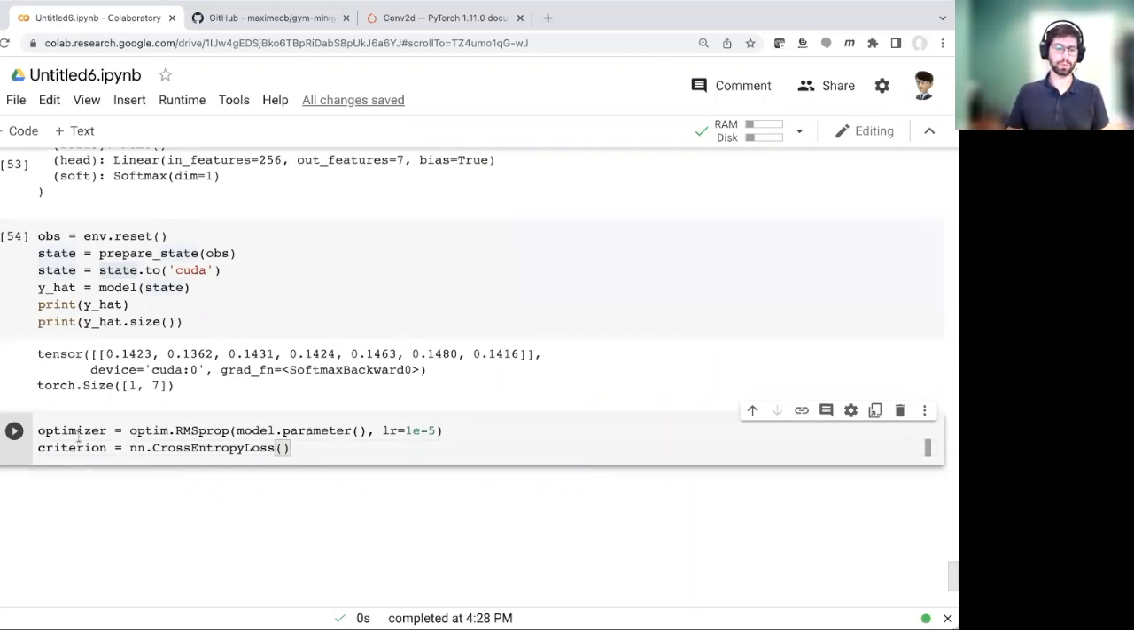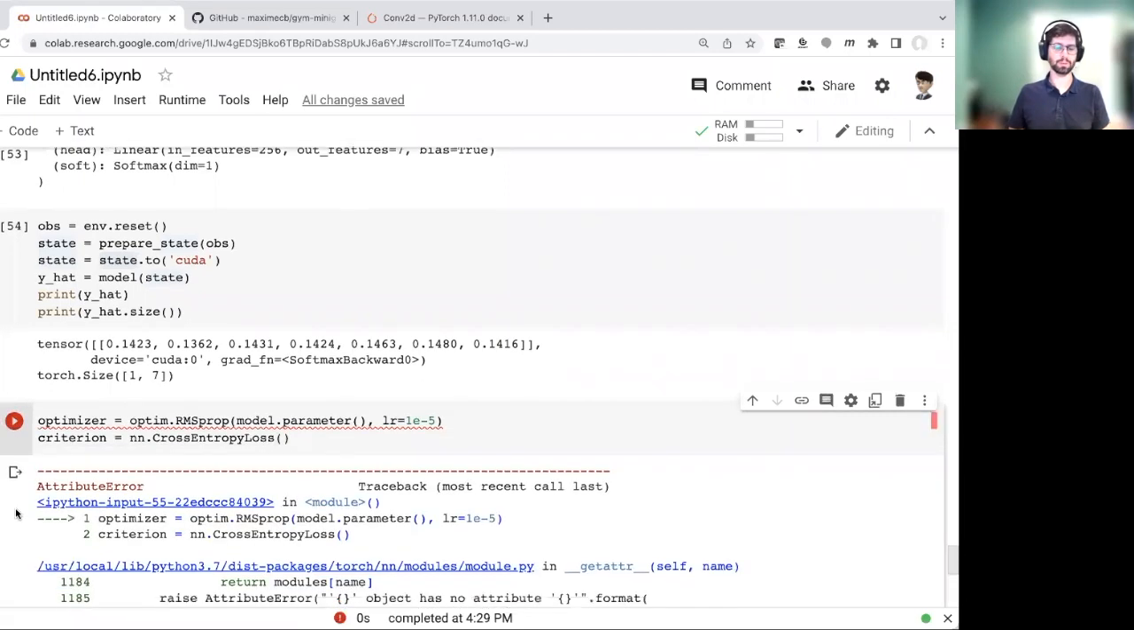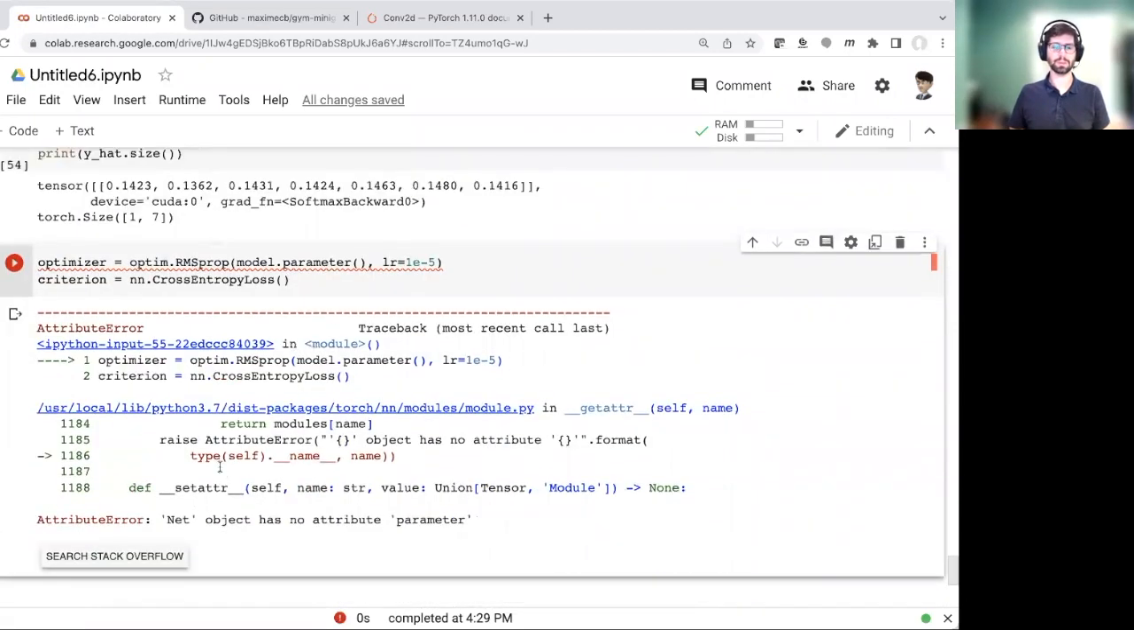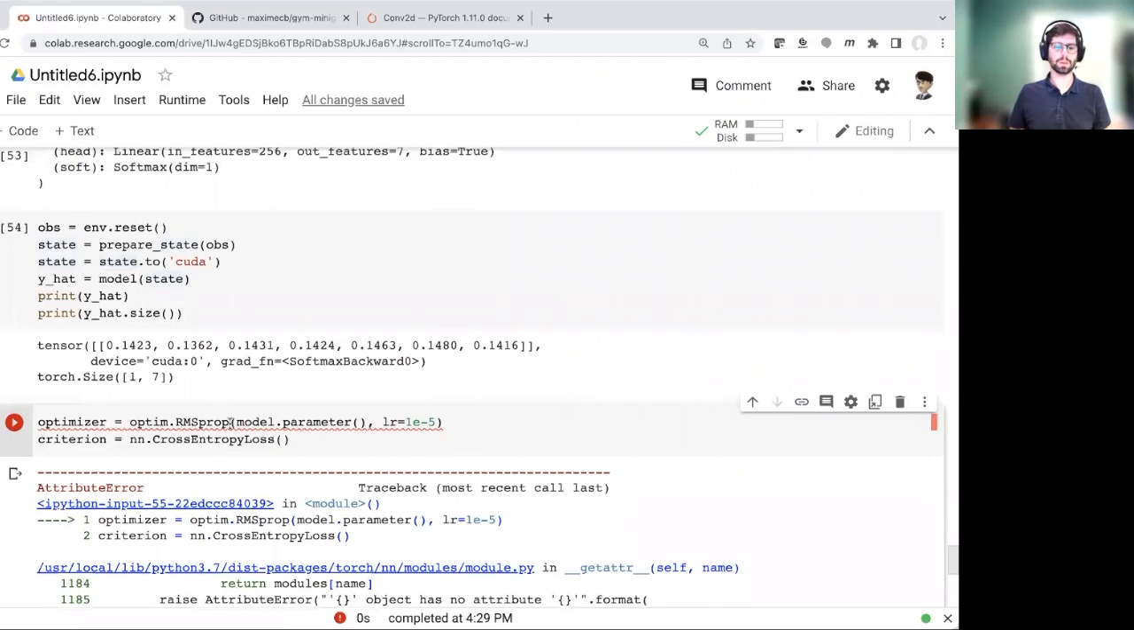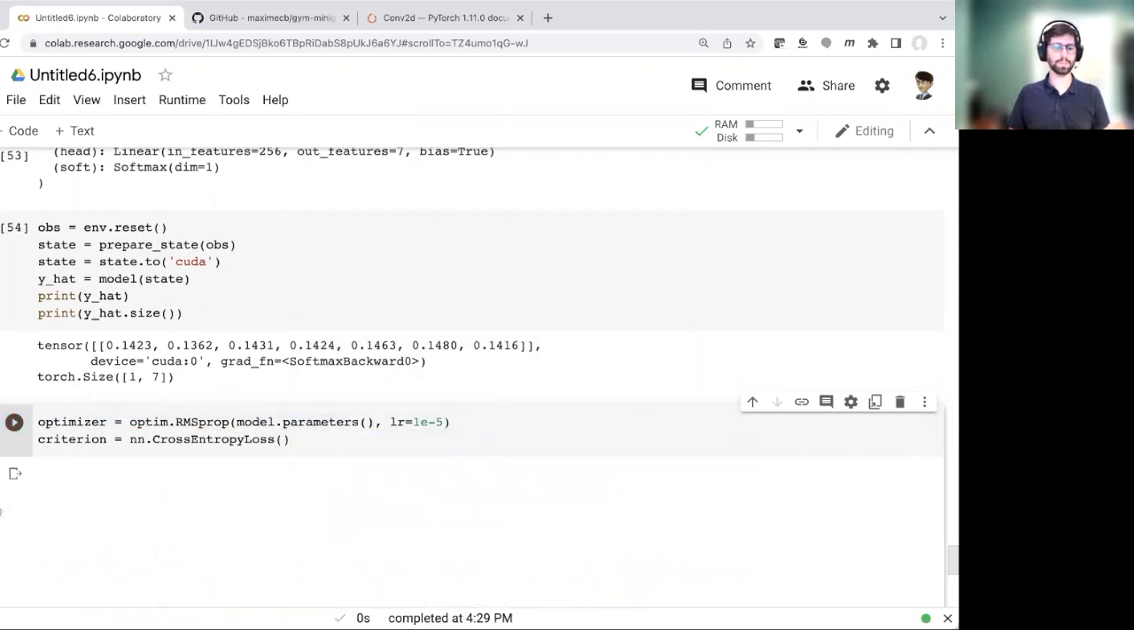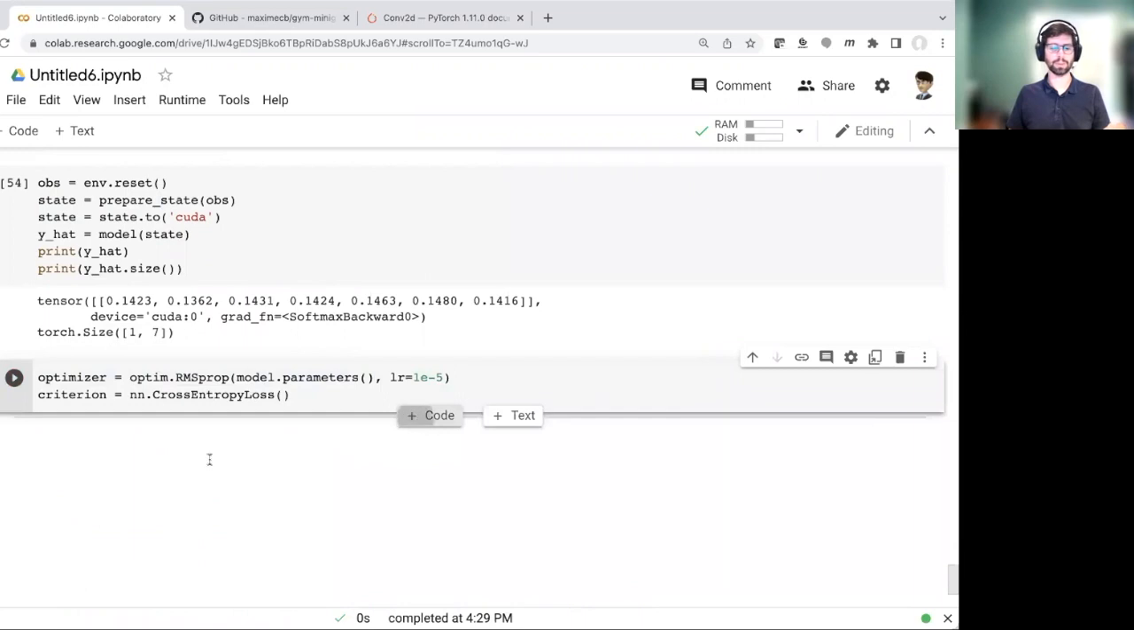Okay, so I'm going to need these things. Let's go ahead and load these things into memory. What have we done? Model parameters. I just had a typo there, no big deal. All right, so that loaded in correctly.